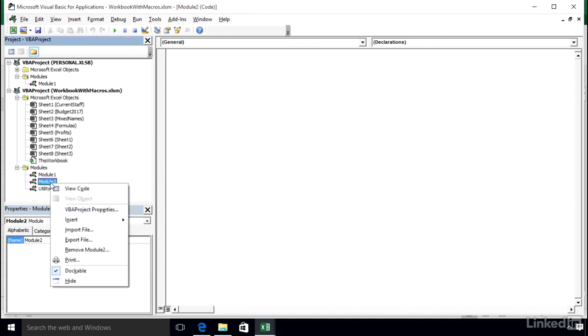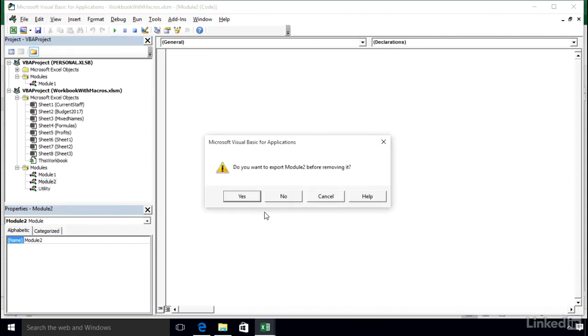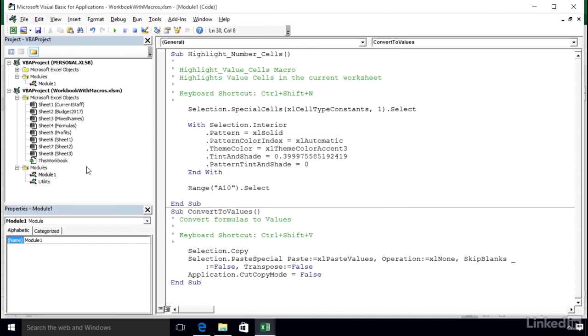So I could right click module 2 and remove it. I don't want to export it anywhere. It's gone. So this is called module 1. I might come back and give that a better name. Maybe these are formatting type tools, or maybe they're just selection tools. Maybe I'll give it a name.